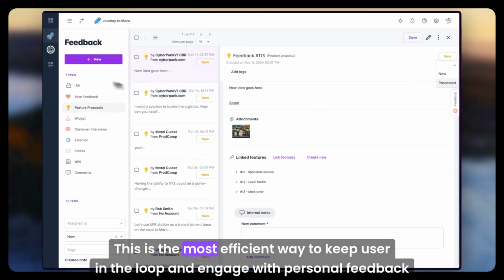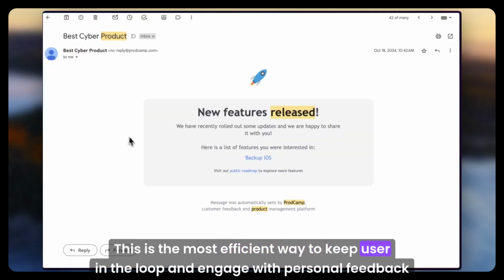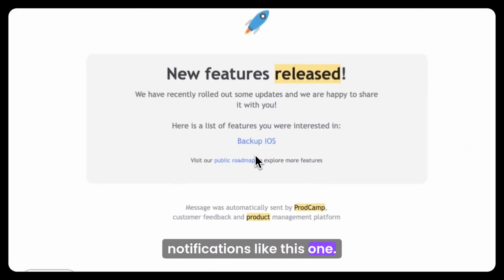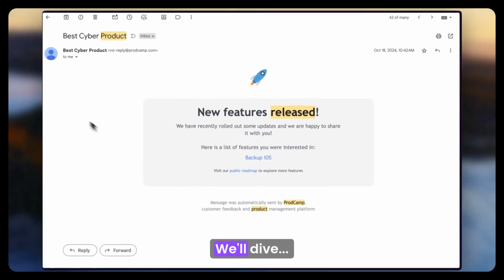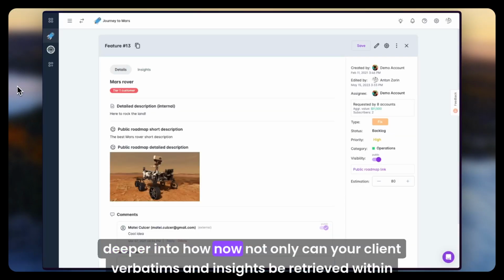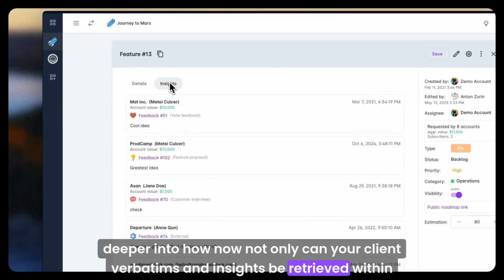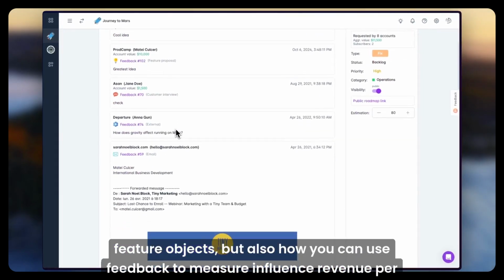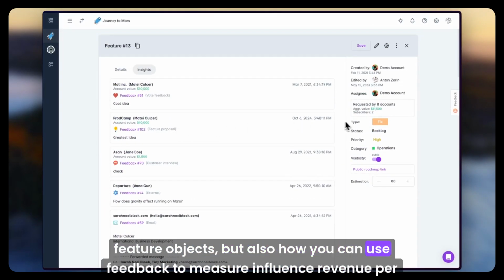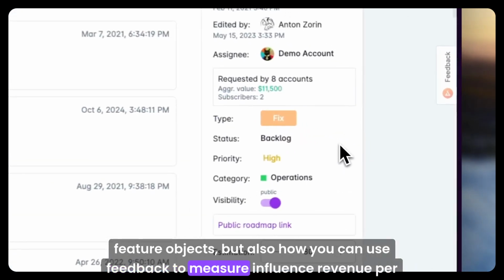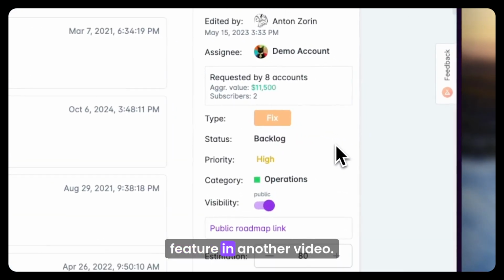This is the most efficient way to keep users in the loop and engage with personal feedback notifications like this one. We'll dive deeper into how not only can your client verbatim and insights be retrieved within feature objects, but also how you can use feedback to measure influenced revenue per feature in another video.